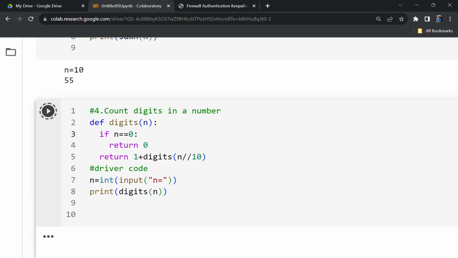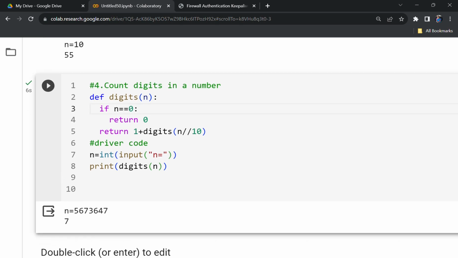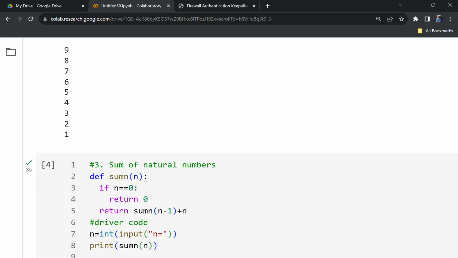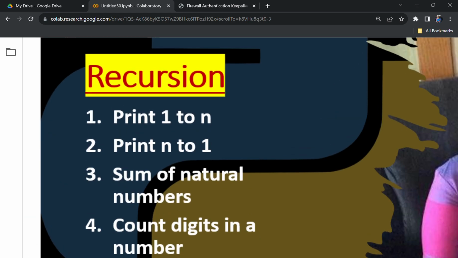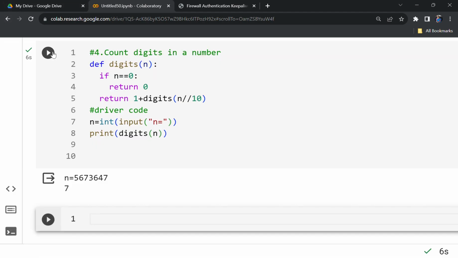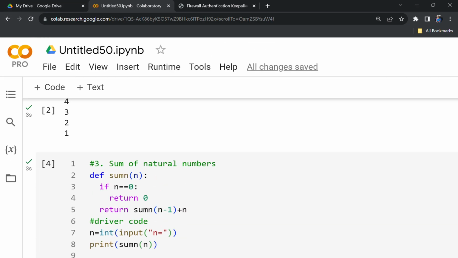Correct. Let me run the code with another input. How many digits are there? 7 are there. We must get the answer 7. Yes, perfect. It is working. Now let me take another example. What is that example?